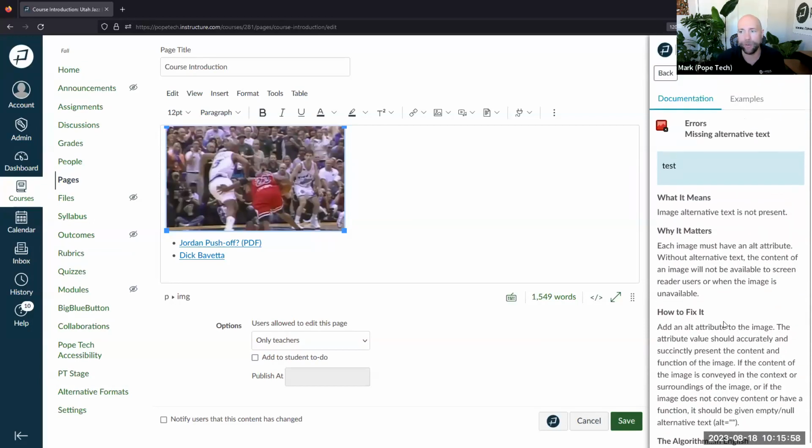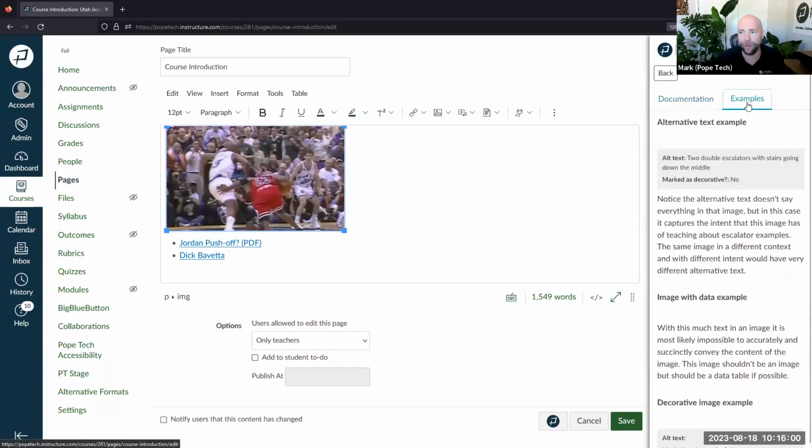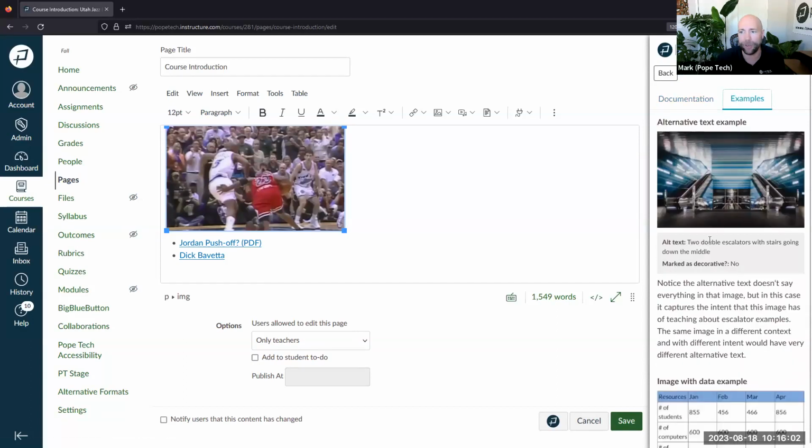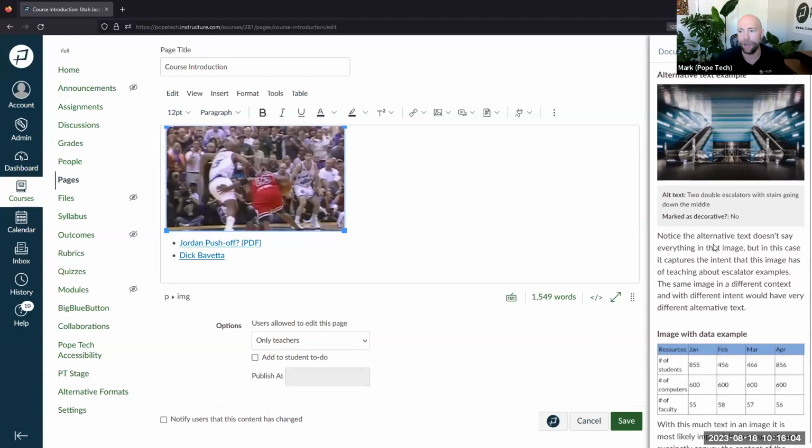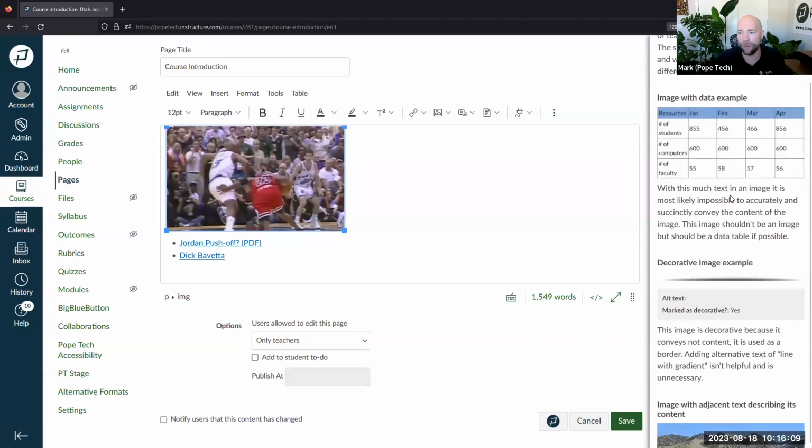And so they're able to dive deeper, as well as view on the second tab over some examples. For example, here on different images, it talks about what the image is, how we marked it, didn't mark it as decorative, what we added. The second example here is an example of an image that's a data table, and we're like, hey, this much information, you couldn't convey it in an alternative text.